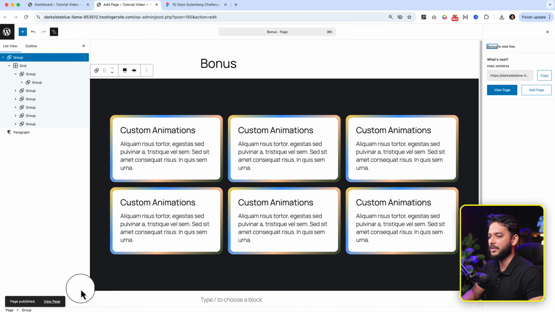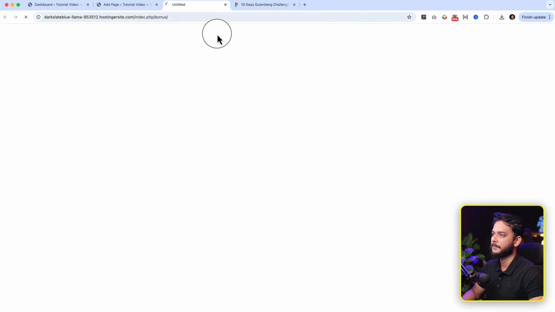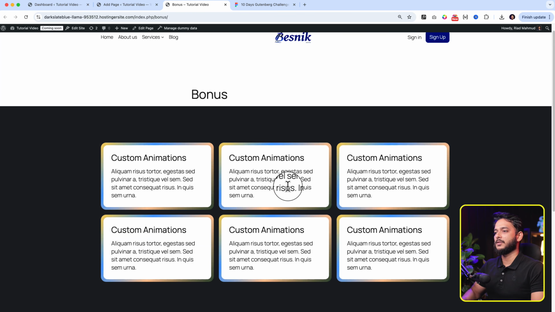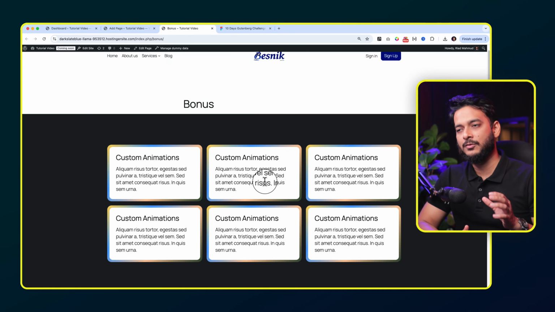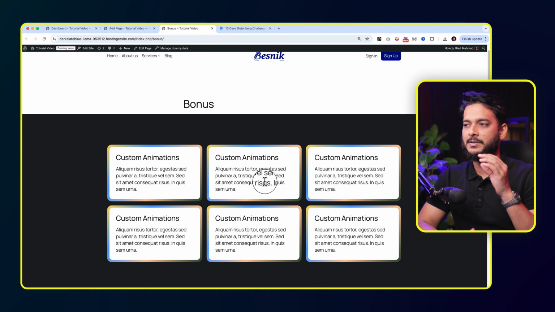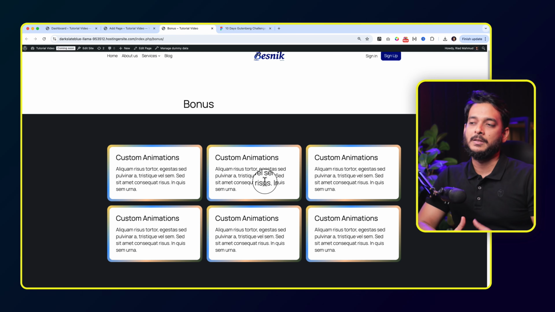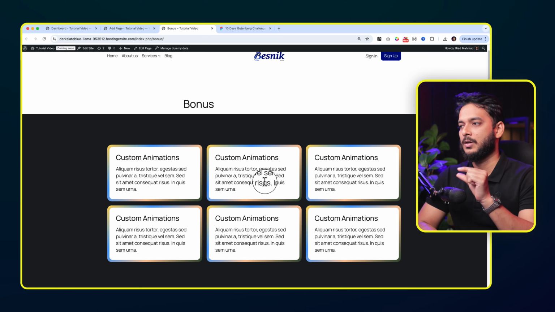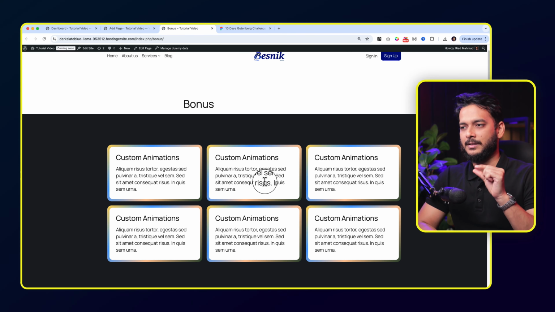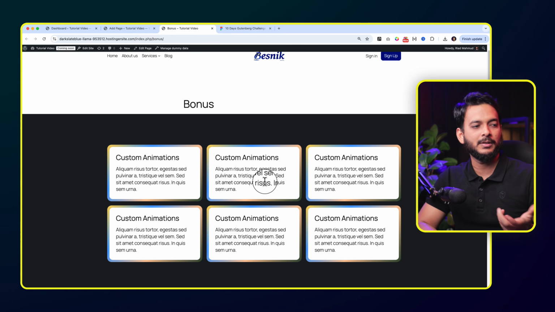And now if I view the page, as you can see, it looks like this. If you want, you can reduce the padding size and it will reduce the border size as well. Right now it's around 10 pixel, but if you want to make it a little bit thinner, like a 1 pixel or 2 pixel border, then you can do it easily.